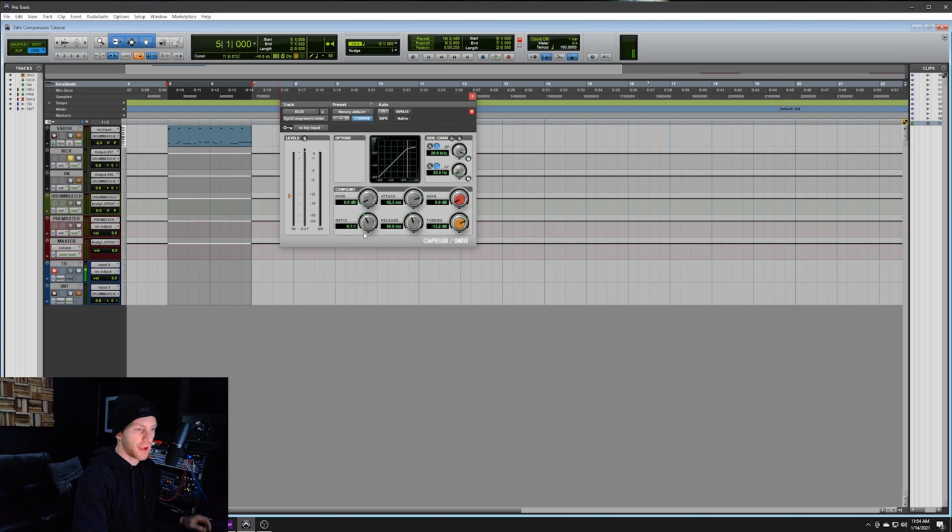And then let's pull our ratio back down to like a 3. We'll pull this threshold back down a little bit. Maybe bump it up to a 3.5. And we'll try and pull this release down a little bit.